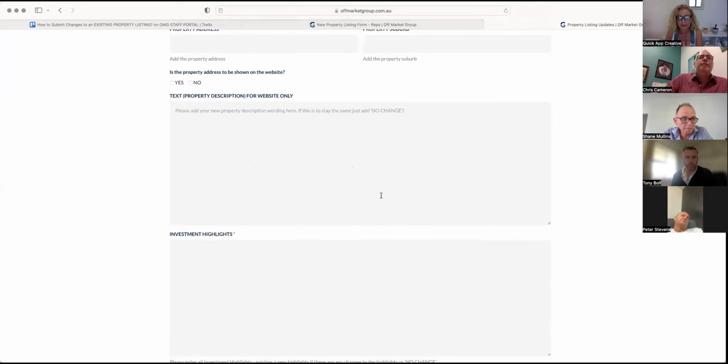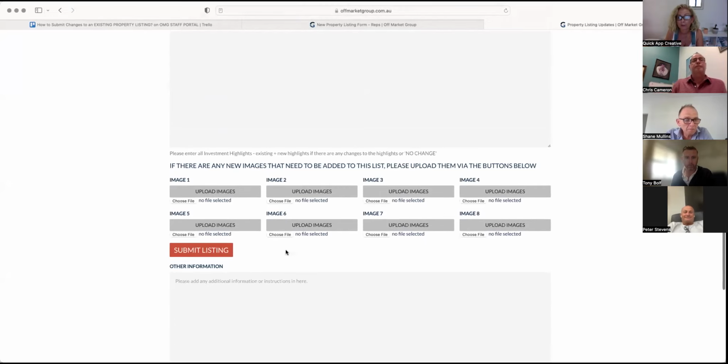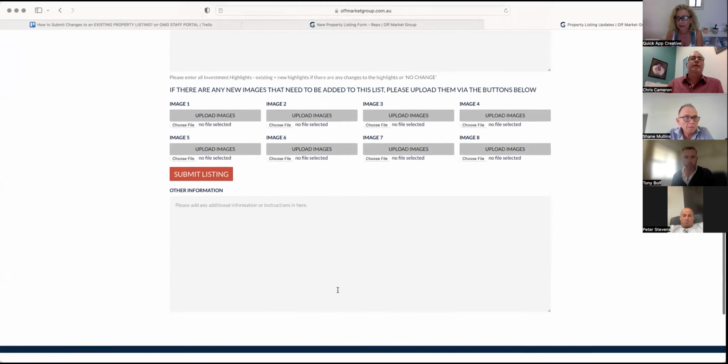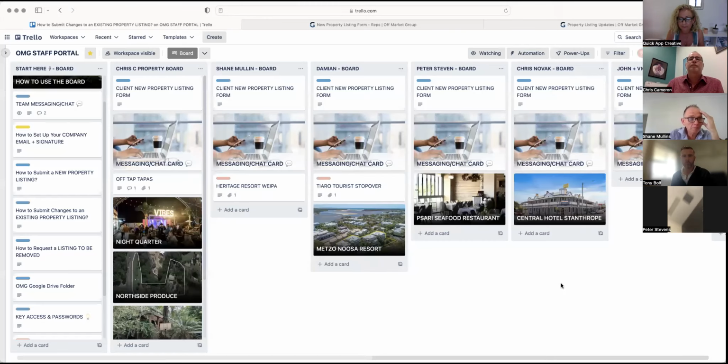If you've got new text, new investment highlights, or any new images for that matter, you can put them all in there. Any other information that you need to let me know, just pop it in there and submit it. That'll get sent through to me. I'll then action that. Once I've actioned it, with new property listings or an existing listing being changed, I will create the card underneath your board.